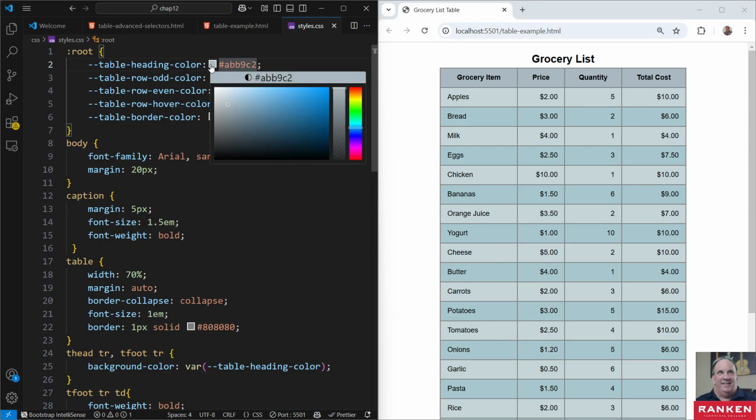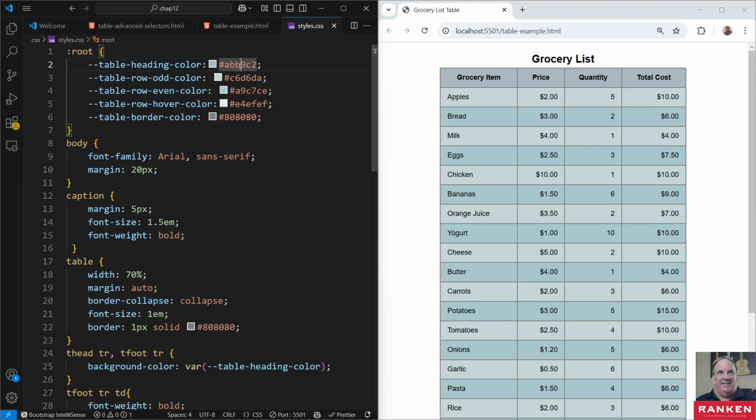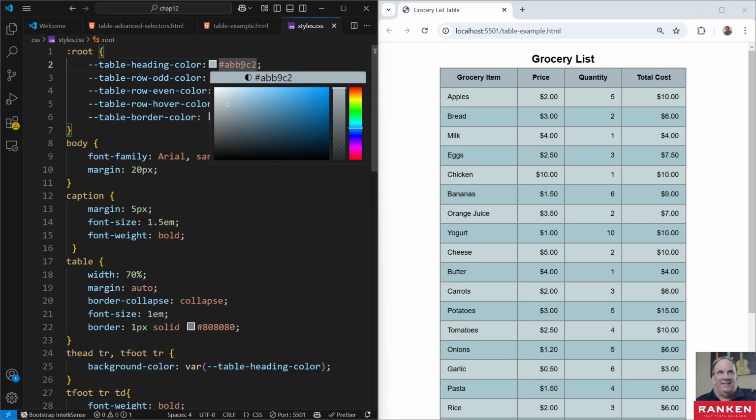Let's just, for the heck of it, let's see, this is our heading here, right? So if I want to change this to something else, just real quick, let's make it pretty dark.